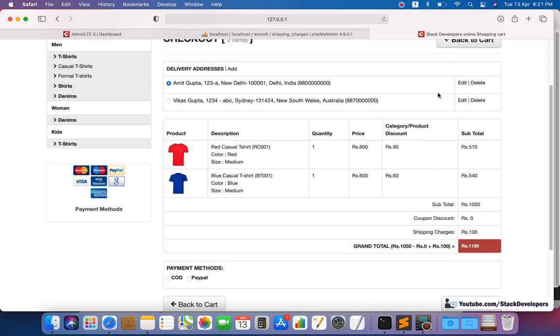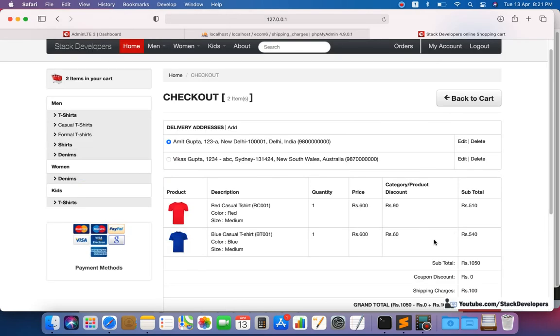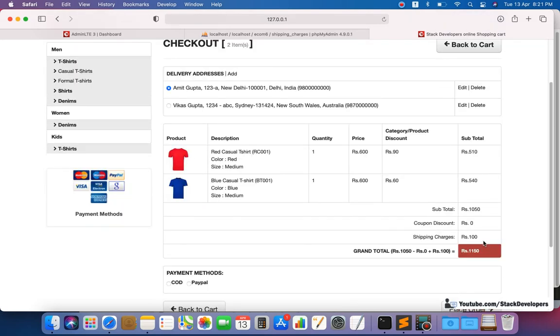Okay, so this thing we are going to integrate in the next video. We are going to integrate it at the checkout page, so that it will calculate the right shipping charges for the right weight. Okay, so stay tuned for that.